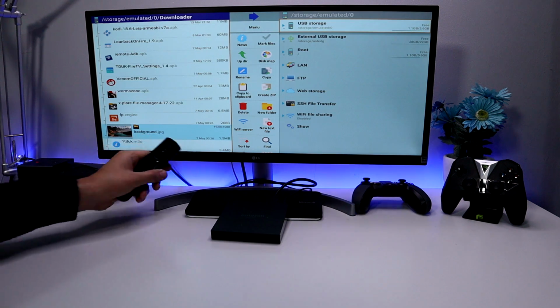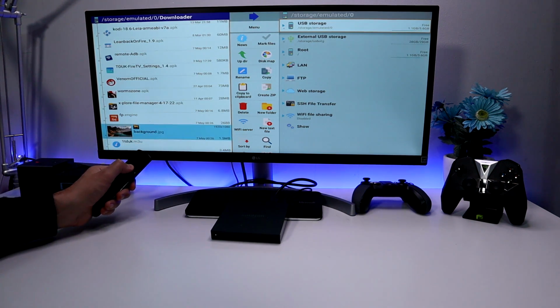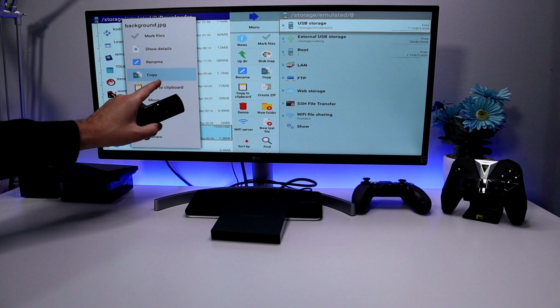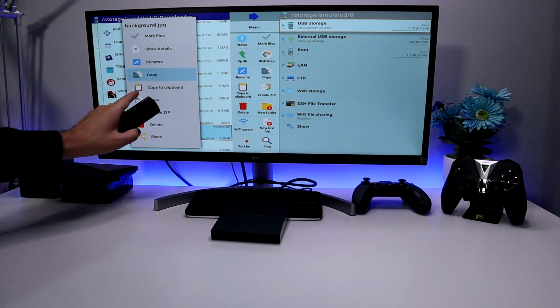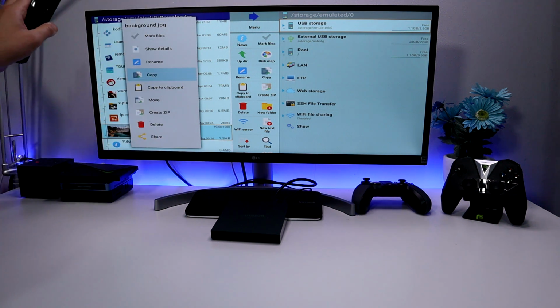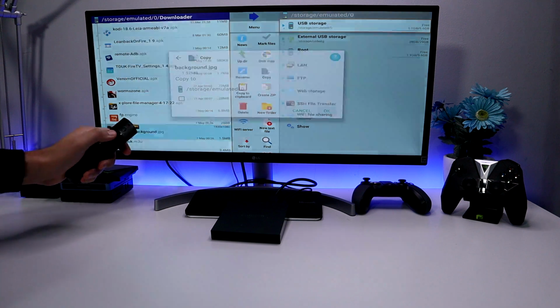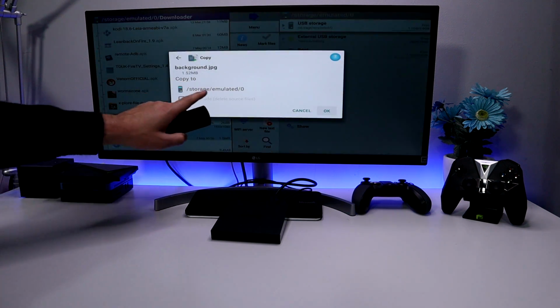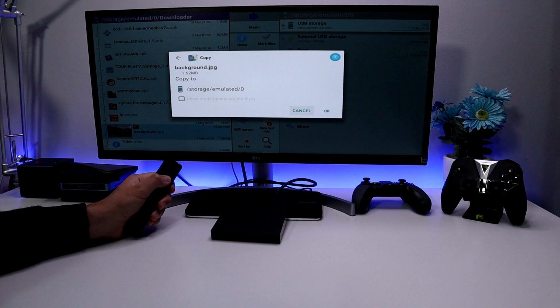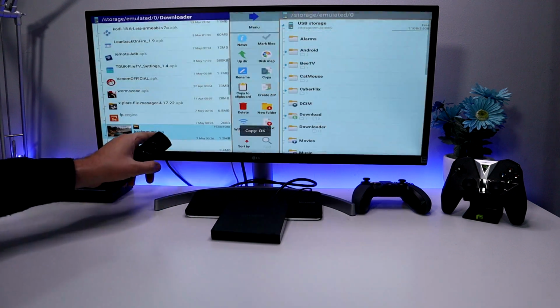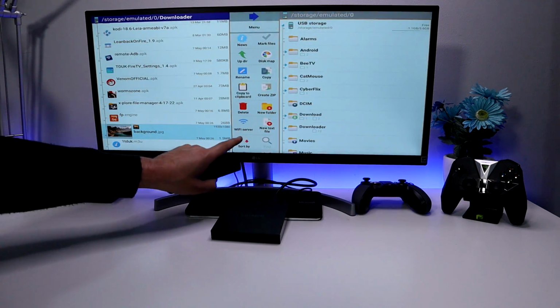So once you have your image there, all we need to do now is just press and hold the select button and select copy. Now in my previous videos I did say copy it to clipboard and then paste it at the top level, but if you select copy, we can see by default it does send it to the right folder anyway. So as long as I click on OK here, it's going to copy that file into the right location and you get the message that's now copied.